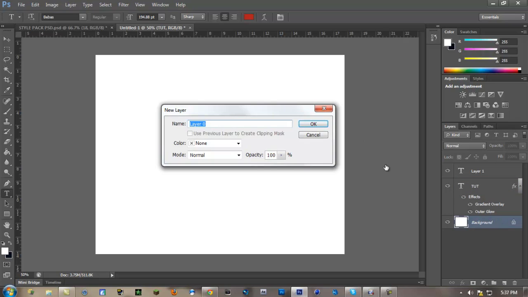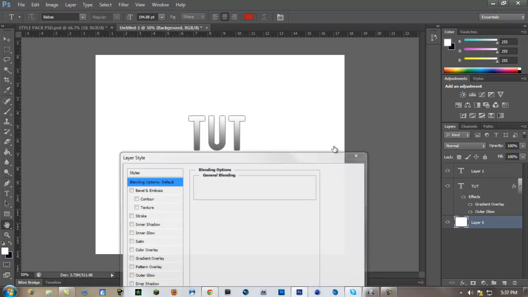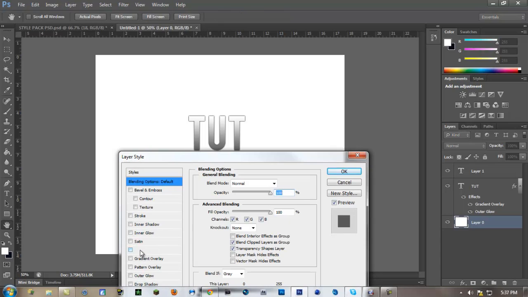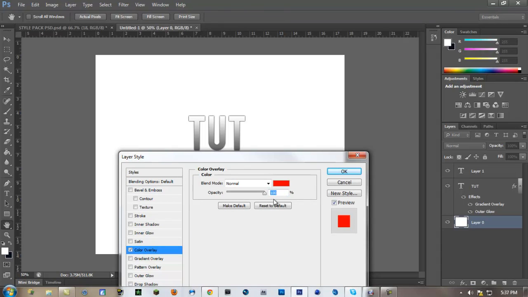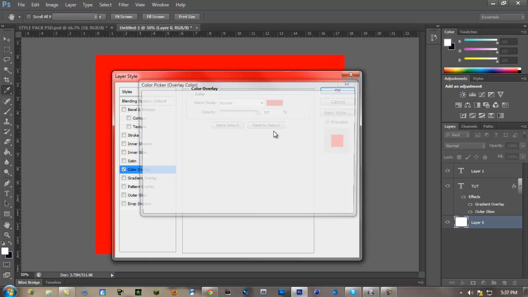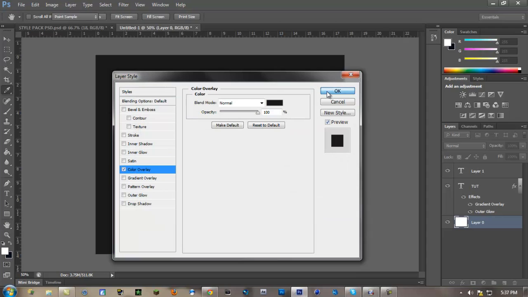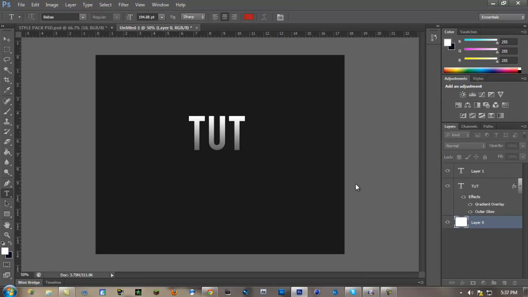So I'm going to change the background color to black so you can see what I mean. God, I really wish I had a faster computer, guys. I'm sorry about this. Color overlay. I'm going to change it to black so you can see how good it looks over black or a darker color. Alright, I'm going to do a dark gray. As you can see, that looks really clean.